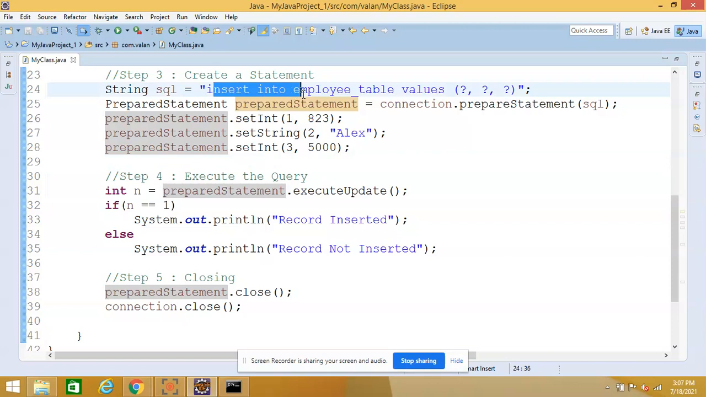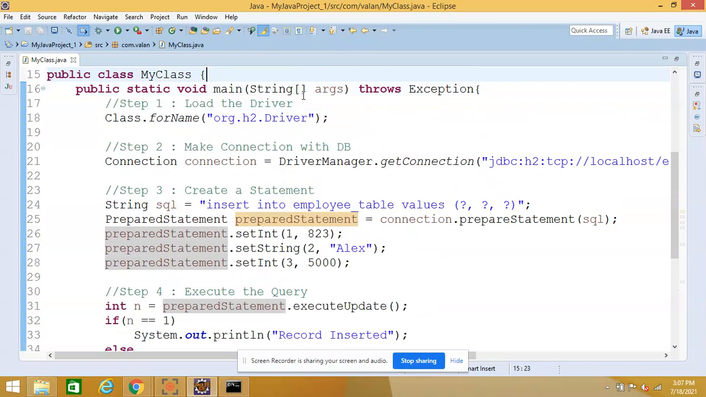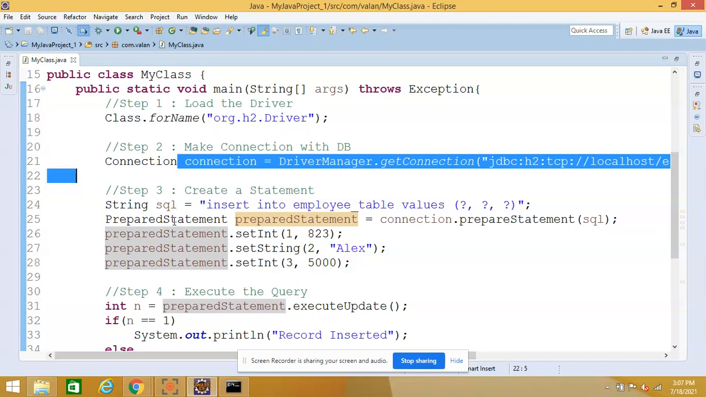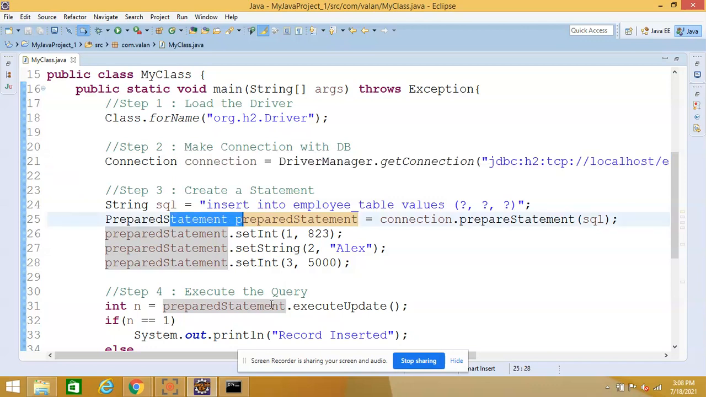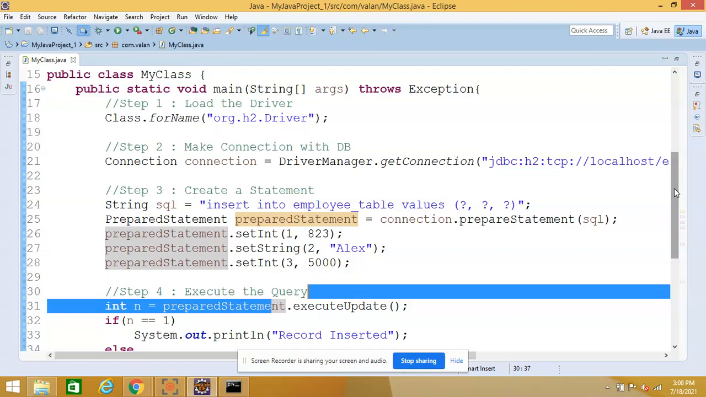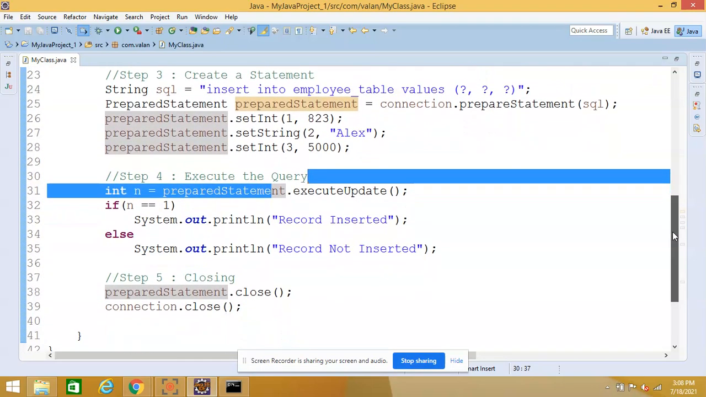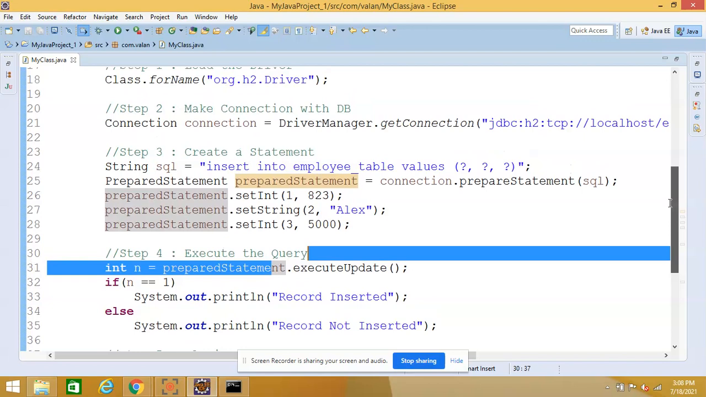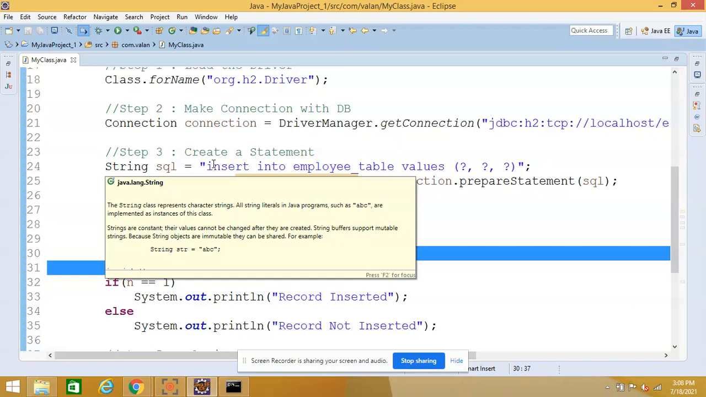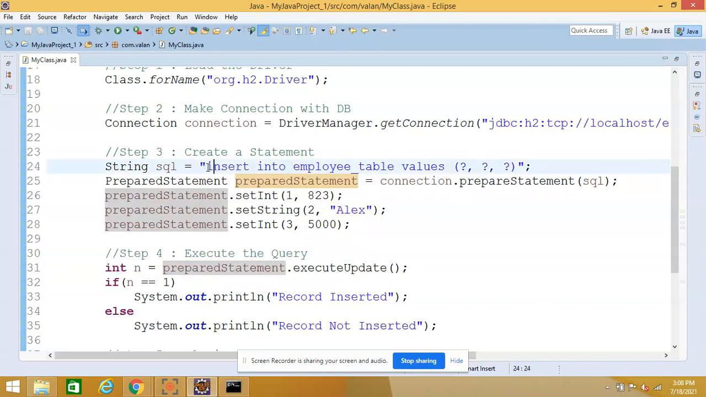So right now we have executed insert query. The same way you can execute delete query and update query. For each and every JDBC program, these steps are common: loading driver, making connection, creating statement, executing the query, and closing the statement as well as the connection. The one and only difference is your query will be different.